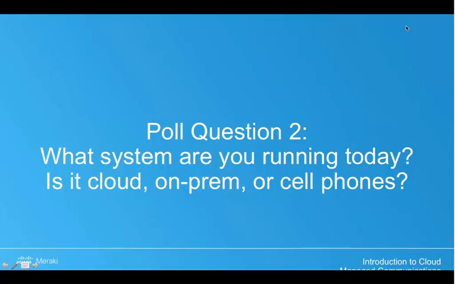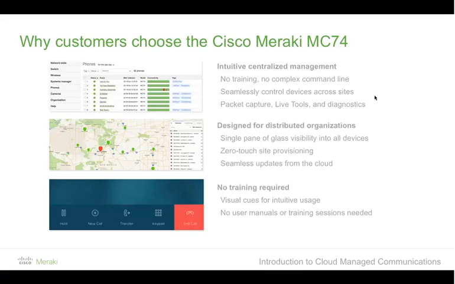Awesome. So moving forward, it sounds like a lot of people are on-prem solutions, with some people going in a kind of hybrid between cloud and on-prem. And if you guys are here today, hopefully you are curious about the Meraki story. But what other customers have chosen the MC74 for are reasons like intuitive centralized management, distributed organizations, and no training. So what this means is the same kind of dashboard interface that you're used to with our other products, you're still going to get with the phones. The MC74s fit right into dashboard. You don't have to manage multiple solutions for your wireless, for your network, and then for your phones.